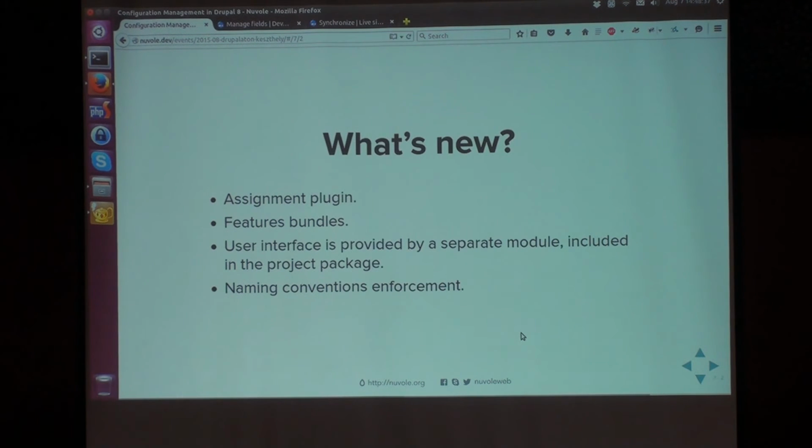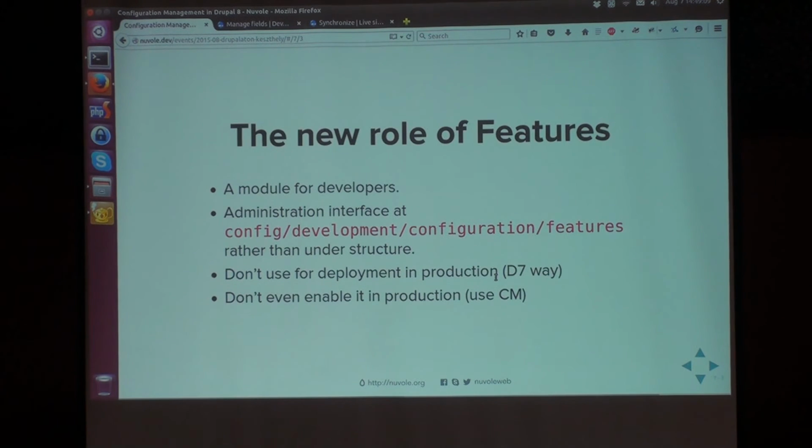It comes with bundles or namespaces, which enforce the namespacing that you had to do manually in Drupal 7. So it prefixes all the stuff, and it also allows you to rename the prefix easily so that you don't have to go and change all the hook names and so on. The user interface is in a separate module, but it still looks more or less the same. It's a developer module, and the path is under config development configuration / features rather than under structure.